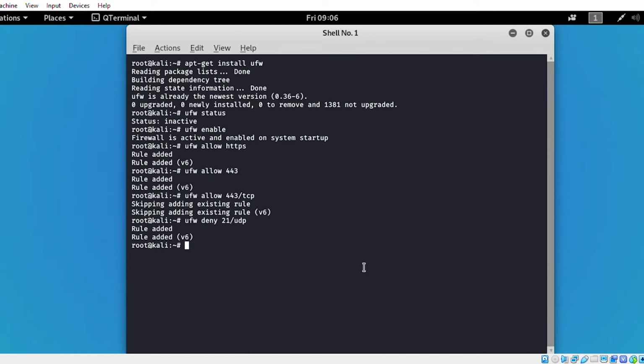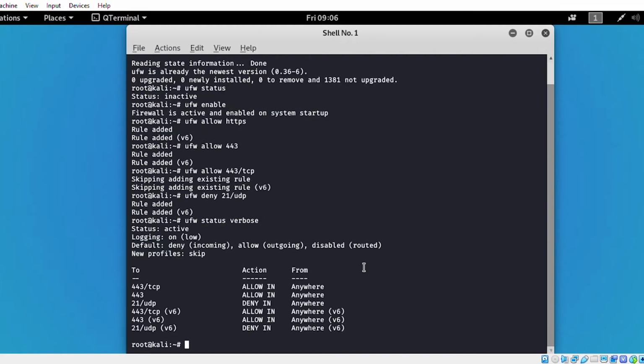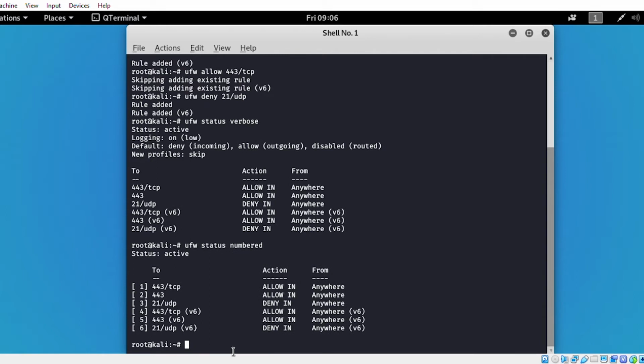Now if we want to check the rules that we have configured, the command for it would be ufw status verbose. Here we can see the action, whether the traffic is allowed or denied, and here it says from which IP or port it's coming from. Here it says anywhere. If we want to see the rules in a numbered fashion, then the command for it would be ufw status numbered.